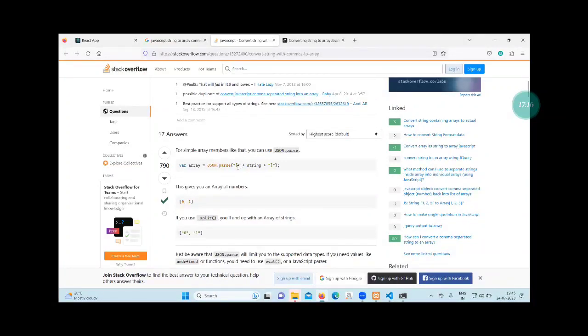JSON.parse. For a simple array like that you can use JSON.parse. Okay, it is adding this one in the beginning and adding that in the last. Then it's becoming a JSON. Now JSON to array, and then give the array to our state. And from state we can read it easily. Let me guide you now.